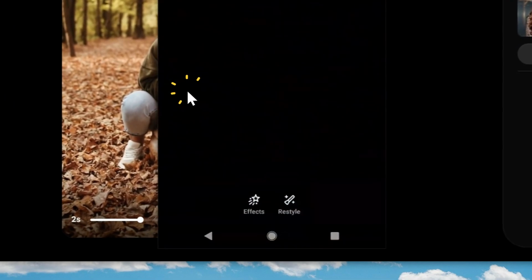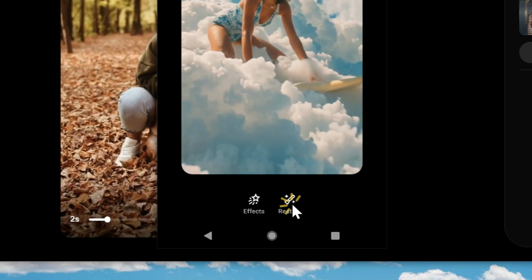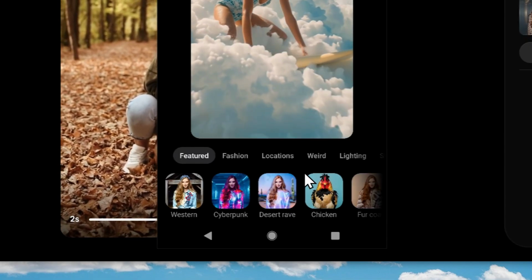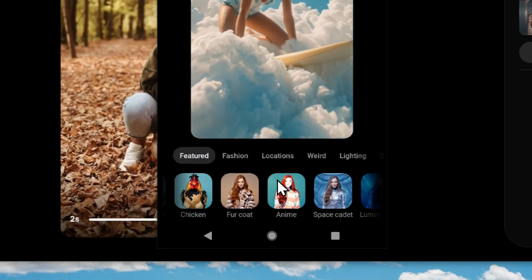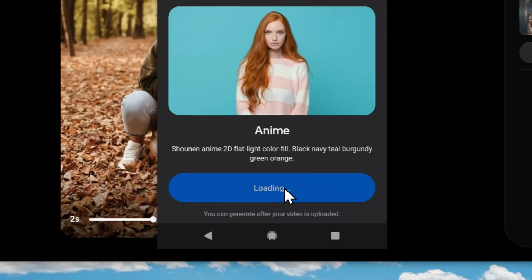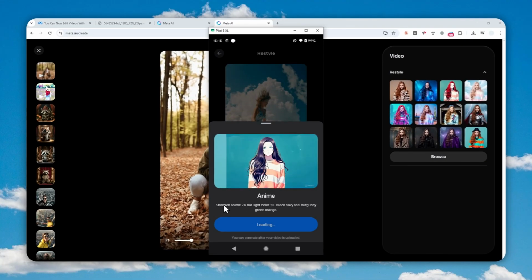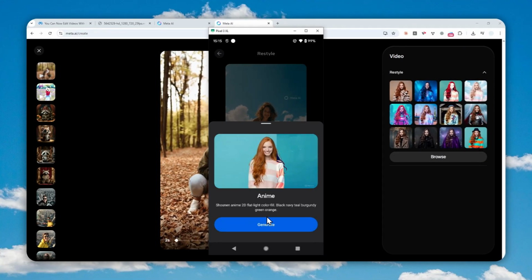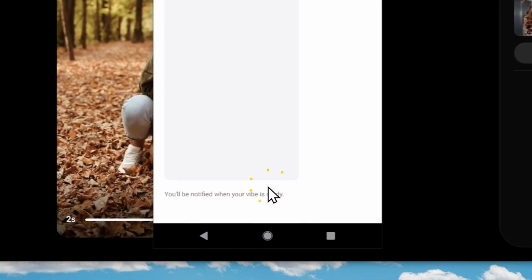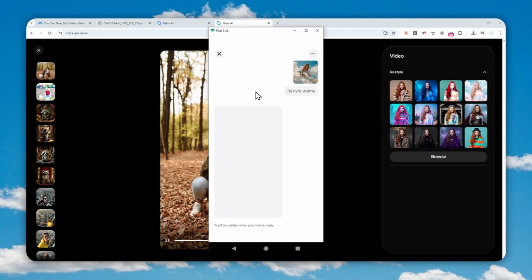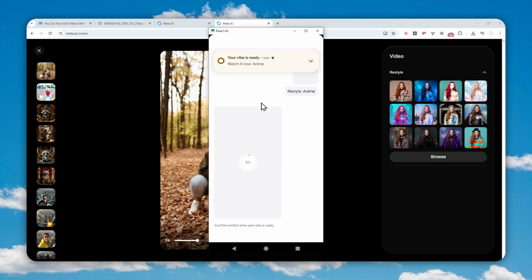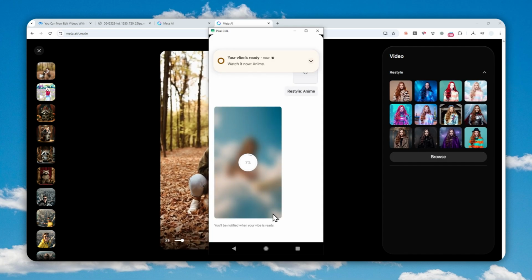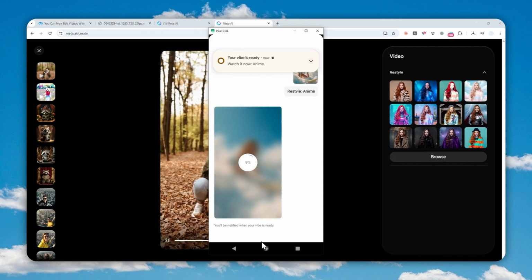So I'm going to select this video and go to restyle, and after that you can select the style that you want to apply to the video. In this case, I'm going to choose anime again. Okay, just wait for the model to be loaded and tap on generate, and just wait for Meta AI to turn your videos into different styles, which in this case I'm using the anime style. So I'll be back and I'll show you the results.